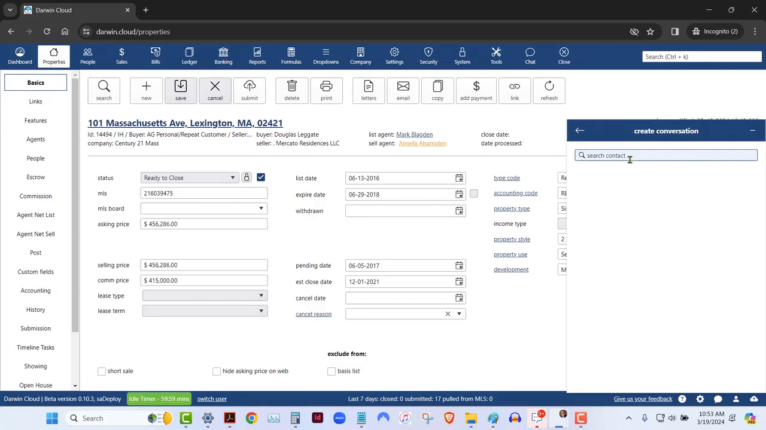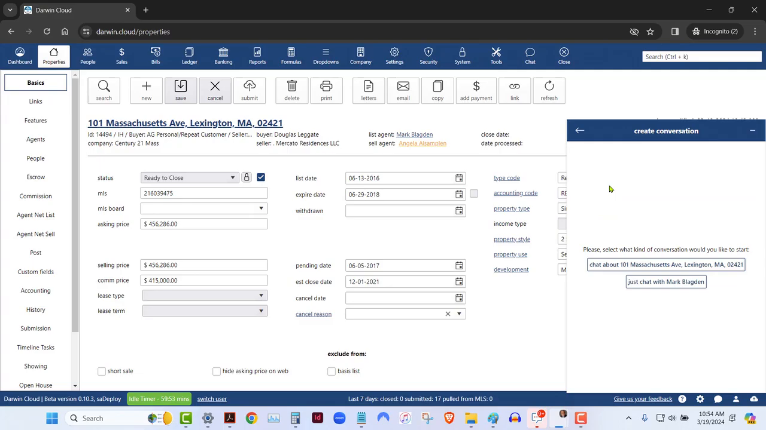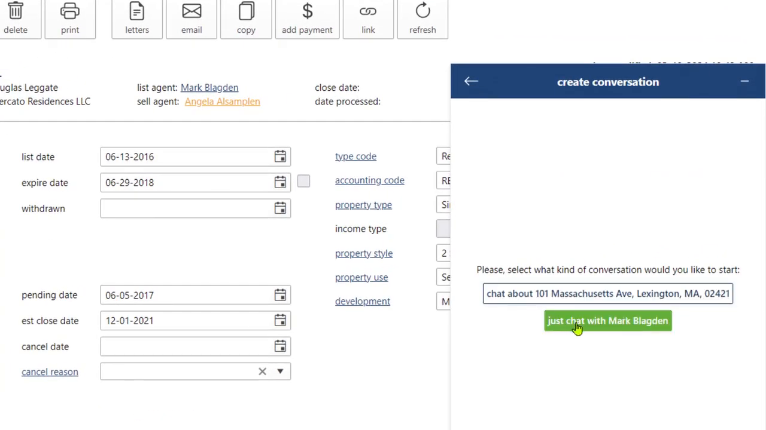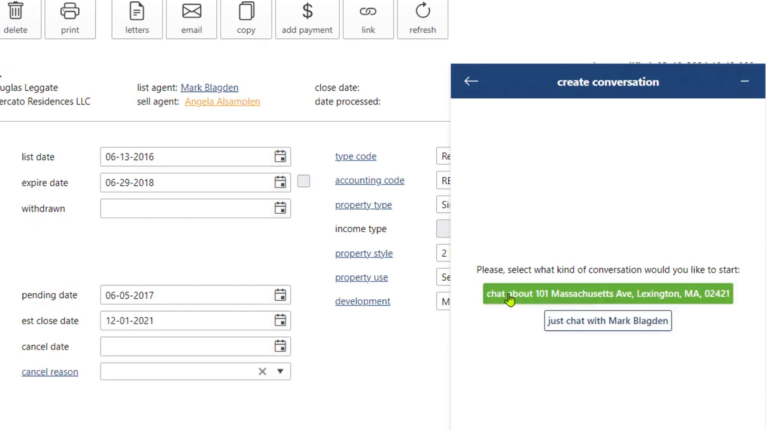So first I have to tell darwin.Chat who do I want to chat with, and in this case I'm going to put in the name of the agent. So I'm going to put in the agent's name, and then I'm going to click the agent. When the window asks you, do you want to chat about or just chat with, this is important. You almost always want to select chat about.